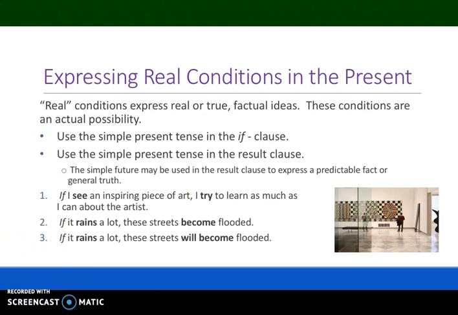If it rains a lot, these streets become flooded. Or if it rains a lot, these streets will become flooded. So here we have the simple present in the if clause, and in the result clause, we can have the simple present, or we can use the future because this is a predictable fact.